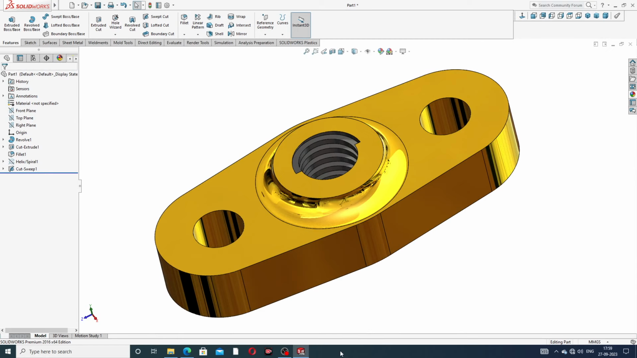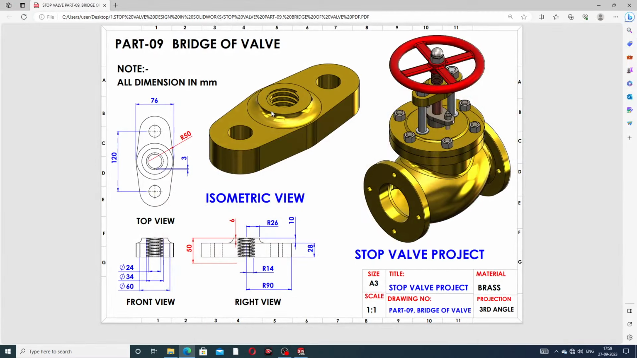Okay guys, all geometry and all lines are used here, and all is perfect and correct.